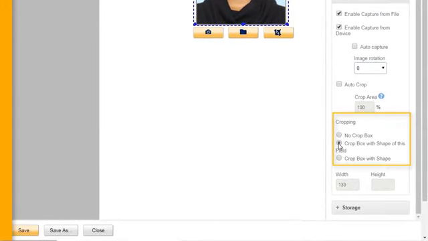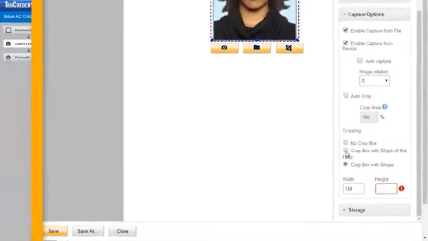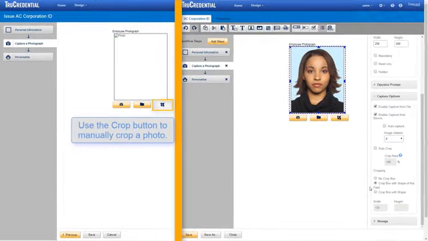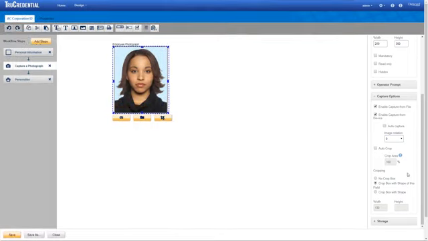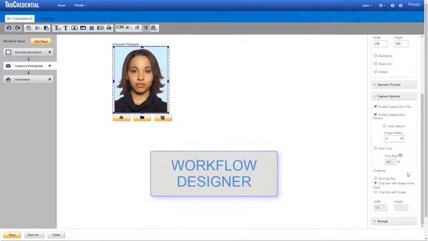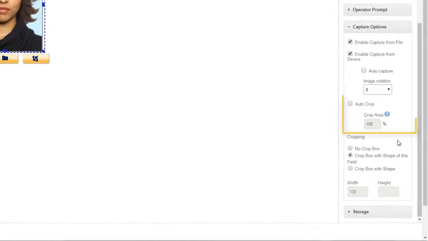If we change the option to either Crop Box with Shape of this field or Crop Box with Shape, then the workflow displays the new Crop button, as you can now see on the left side of the screen. The Crop button enables you to manually crop a photo. Looking more closely at the Workflow Designer, above the cropping options, you see the Auto Crop checkbox. When we select Auto Crop, the crop area becomes active with a default value of 100%.